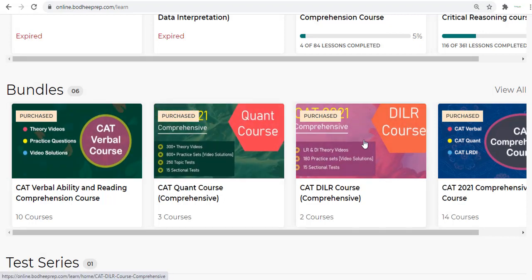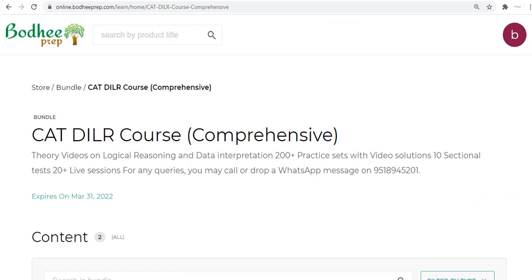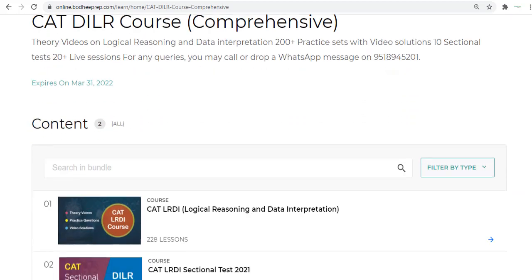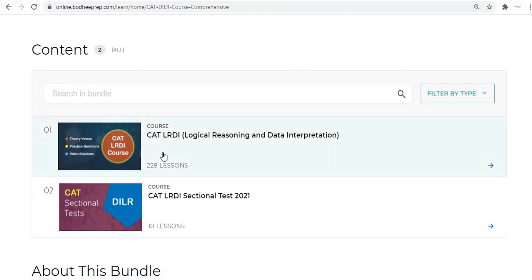And once you click on the course, you will see that there are two different packets in this. One is the CAT logical reasoning and data interpretation, and the second is CAT logical reasoning sectional tests. In the future, we are planning to add the topic tests as well, but as of now, we don't have the topic tests. We have only these two sections. So once you click on the CAT LRDI and data interpretation, this is how it appears.